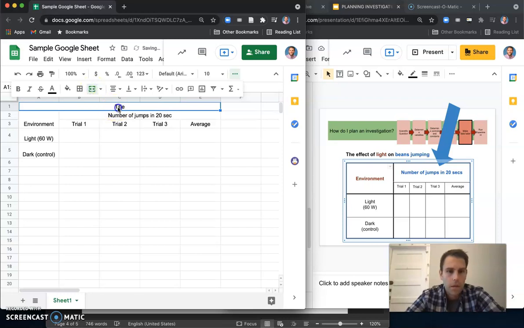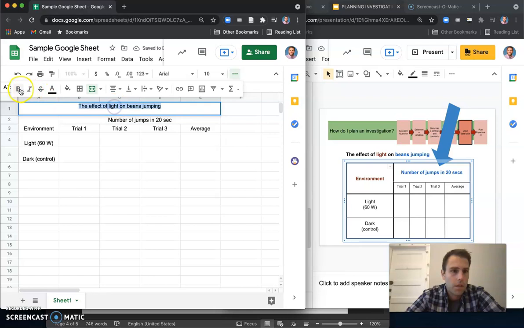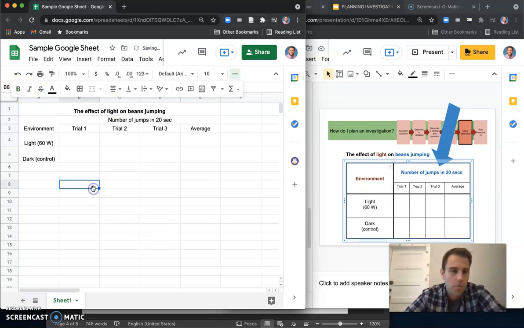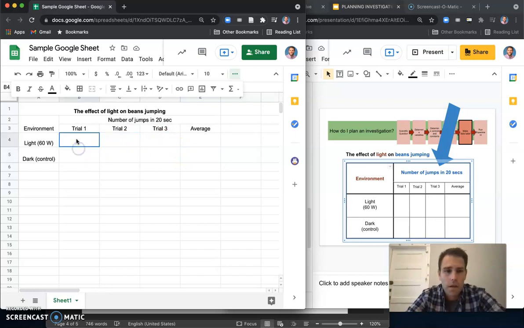All right, that gives me a little bit more space. So, the effect of light on beans jumping. And I could drag this down a little bit here, again, just to give me some space. I also might bold this. Again, I don't have to, it's just more about visually appealing. And overall, this is a good data table, but I'm going to show you some other things that could help us with our data collection and make it visually easier to work with.